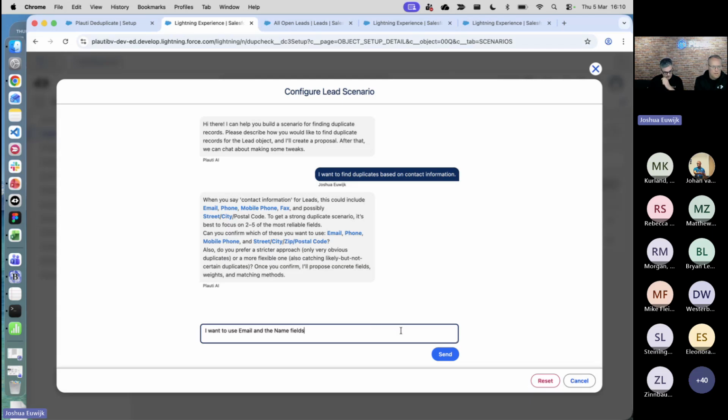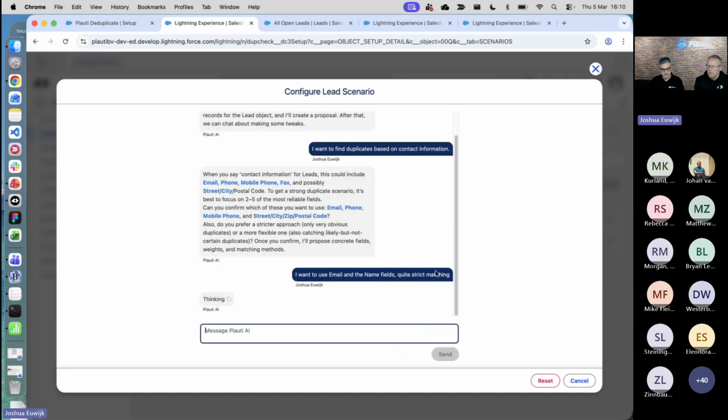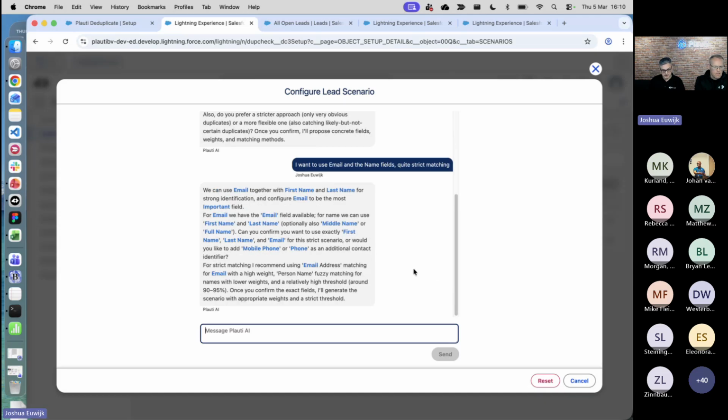The name, I want to use the email and the name fields. Quite strict matching. Click on send, and then it reads your message and comes back with an answer. It's good if we try to highlight the field name so that it's more readable for you. Do not use phone, only email and name fields.